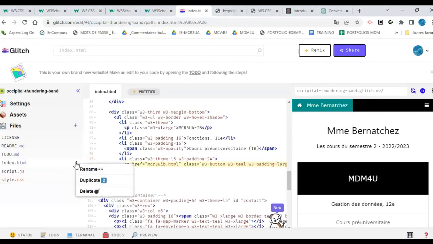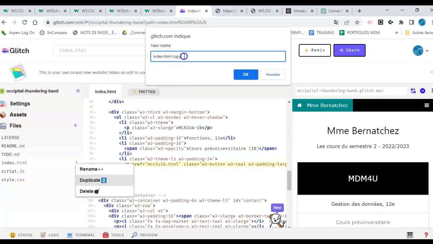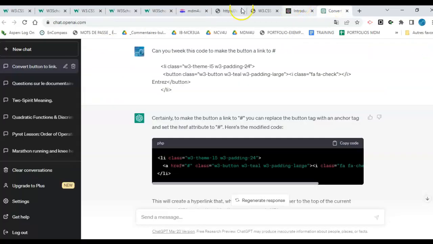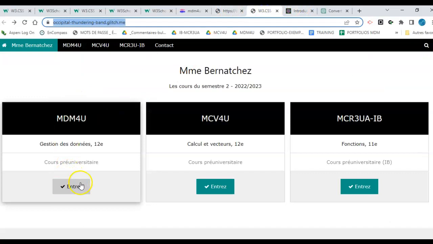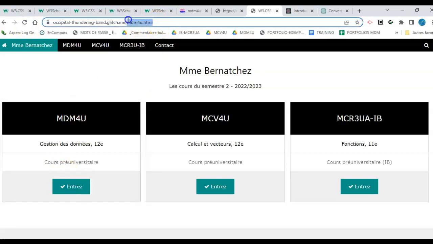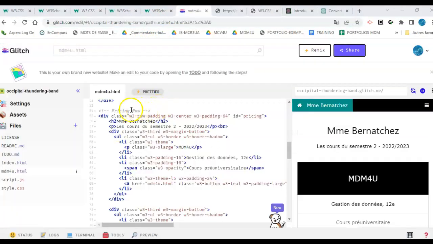So I'm just going to take my index page here, duplicate it, and call it one of the classes that I wanted. So let's say mdm4u.html, and now it's a complete duplicate of the original one. Now if I click on here and refresh, it does take me to this page, but because I duplicated it, it looks exactly the same. So I'm just going to change what it looks like. I should actually change the comments, because now it says pricing row and it doesn't make sense. But anyway, the comments don't really matter in the code, so I could do that later if I wanted to.